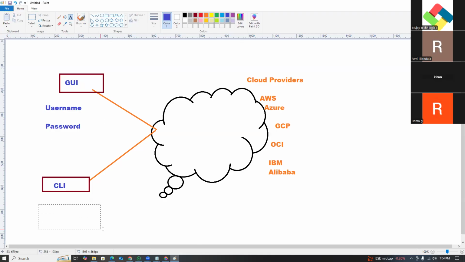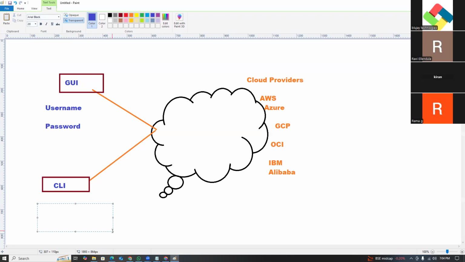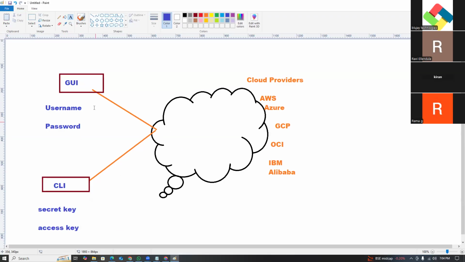So how can you connect with the AWS CLI? Same. We can connect with the AWS CLI by using secret key and access key. What is that, guys? Secret key and access key. How can you connect with the GUI? You can connect with the GUI by using username and password, and for the CLI, access key and secret key.